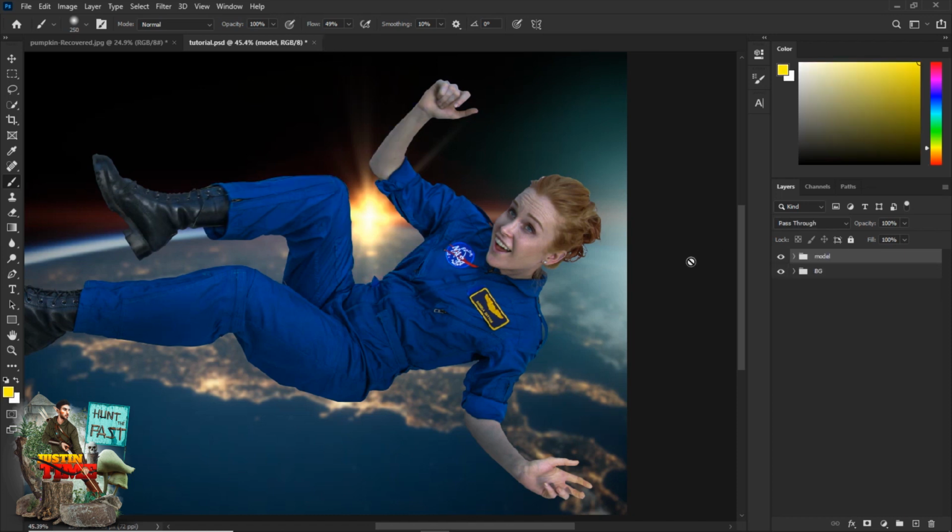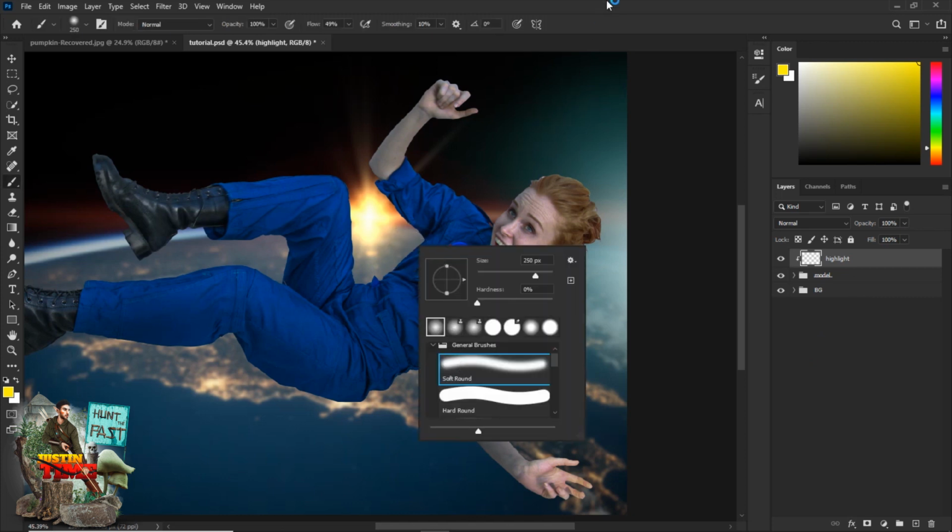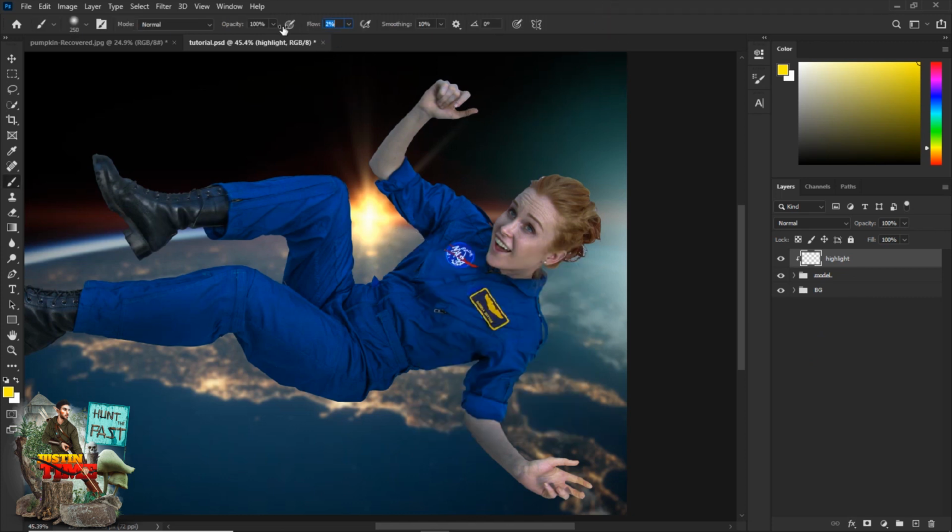So the way we're gonna paint highlights is that we're gonna create a new layer, and I'm gonna rename it to highlights so that you know exactly what it is for. I'm going to clip it to my model. I'll get my soft round brush, as I said, and I'm going to bring down my flow to about 11, 12%, 15%. That all depends on the image. Choose whatever flow you feel will do for you.